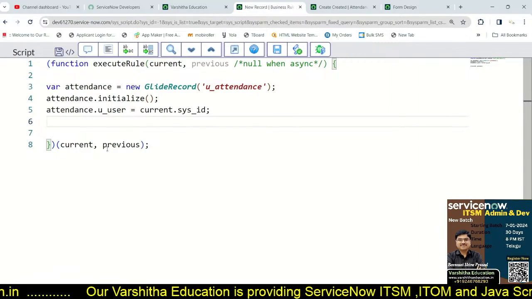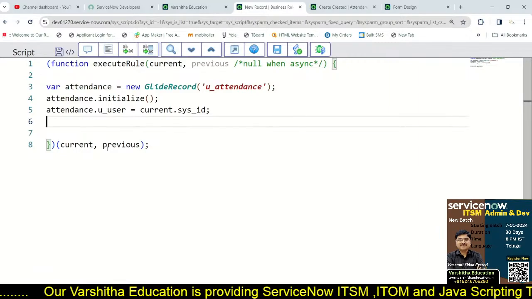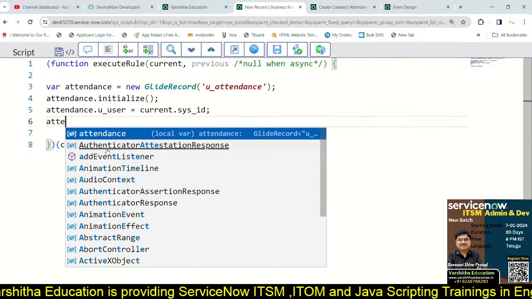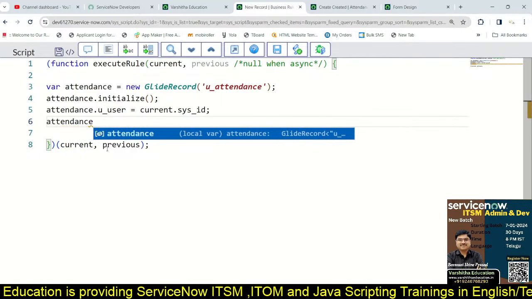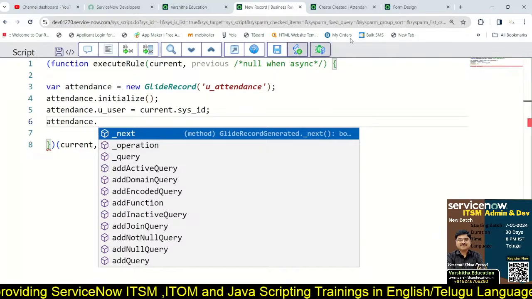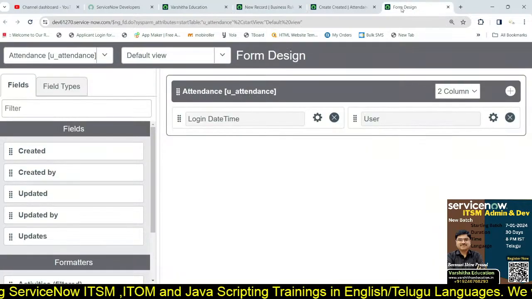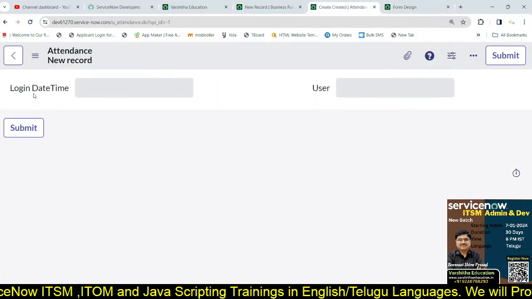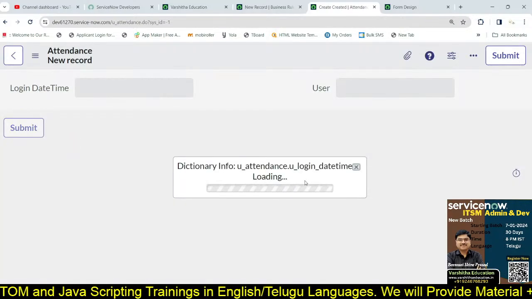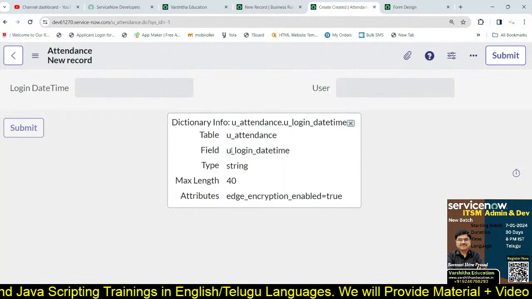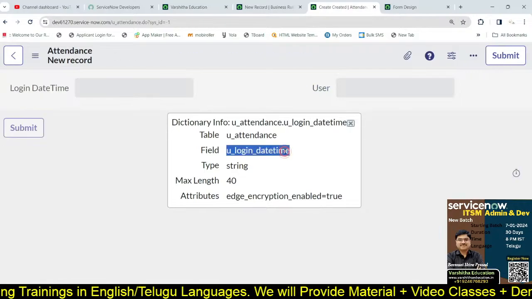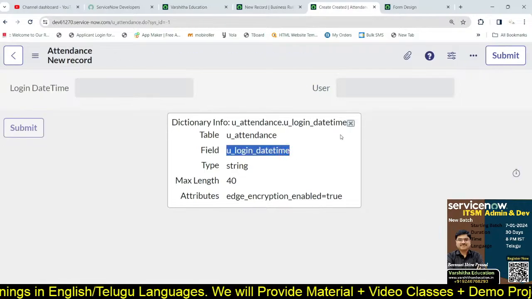So next we need to mention the time and date, right? Login time. So attendance dot, what is that, login date time? Yes or no? What is the name of this one? Backend name login date time. Right click on that. Now you can use this one. So this is a field. So I'll just copy.